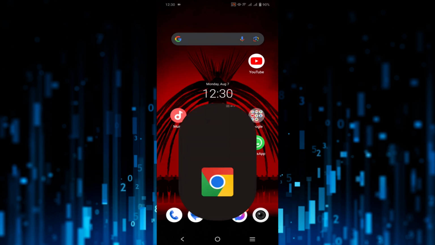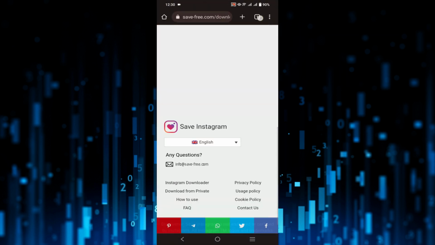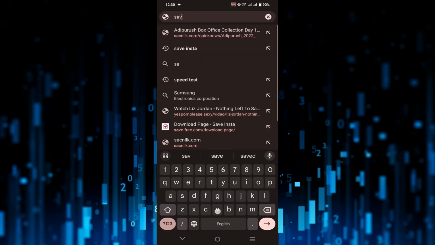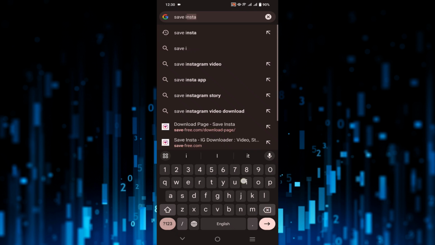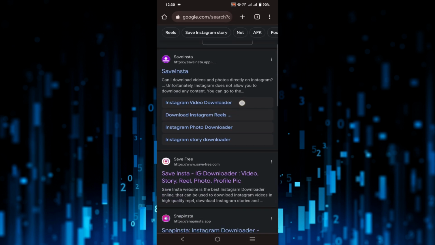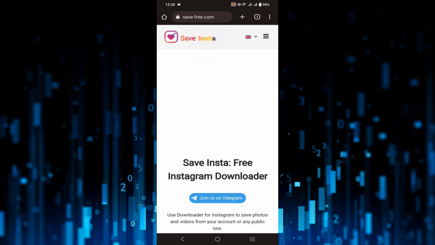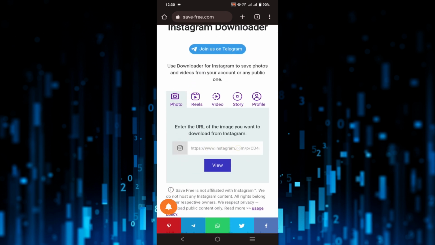I'm using Chrome, so go to any browser and just type in the search bar "save insta", and go there and scroll down a little bit, and you can see the website called save-free.com. Let's click that website and scroll down a little bit. Here you can see the paste option. Just paste the copied link here and click the view option.